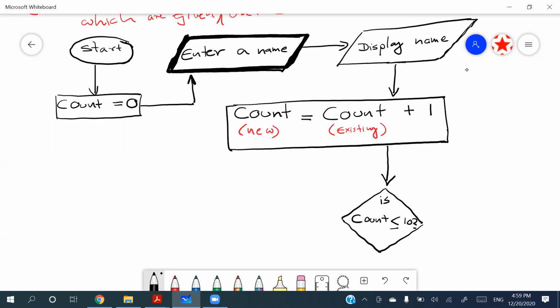Right? Then it will have a yes part, it will have a no part.